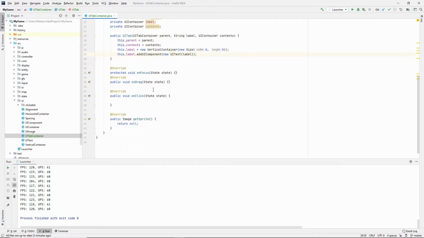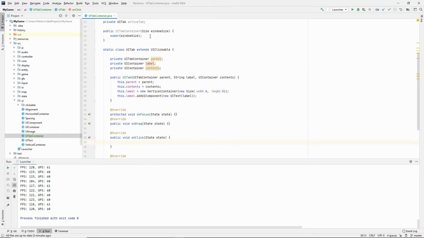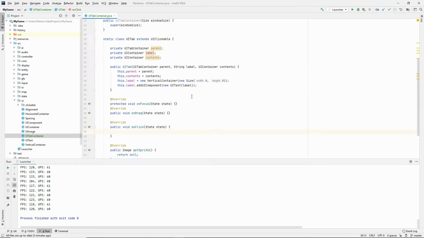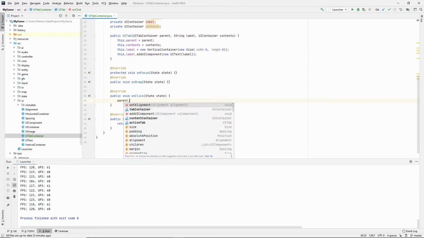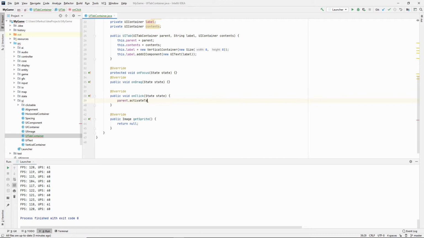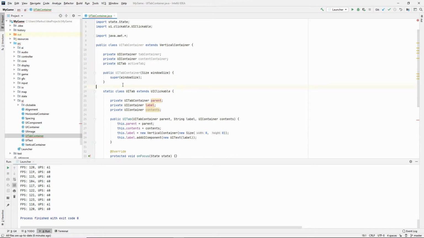Great. So what will happen on click then? When we click this tab, then we want to do parent.activateTab(this). Currently we don't have this, so let's create that method inside of the tab container. And I don't want this to be located under our inner class, so let's just move it up.